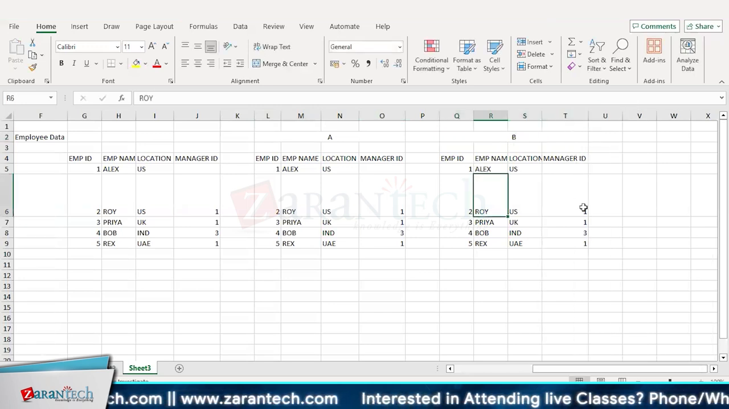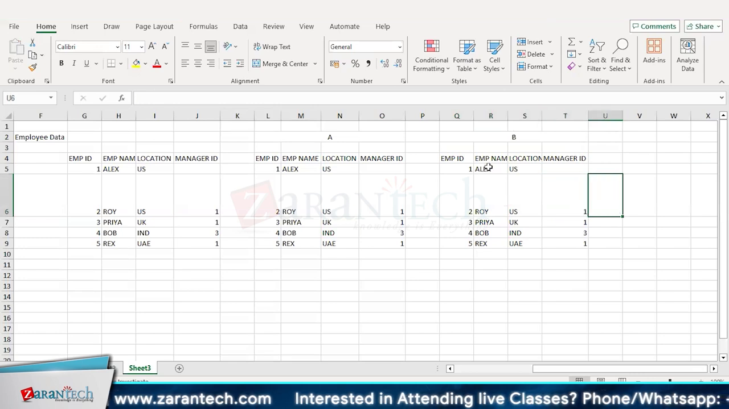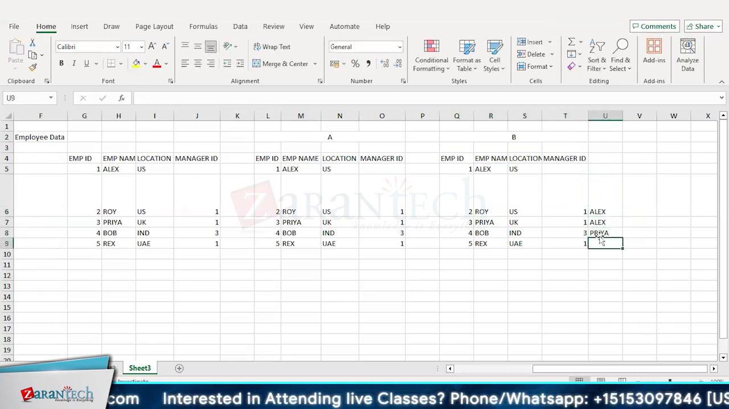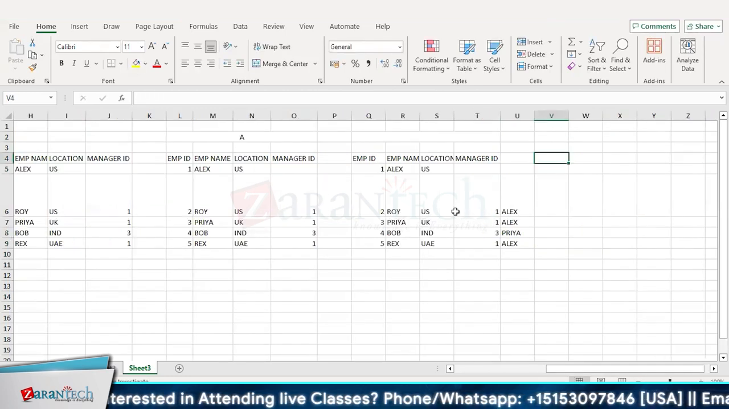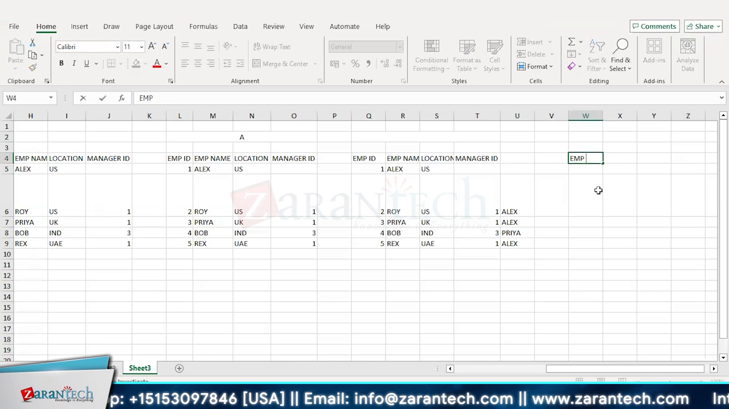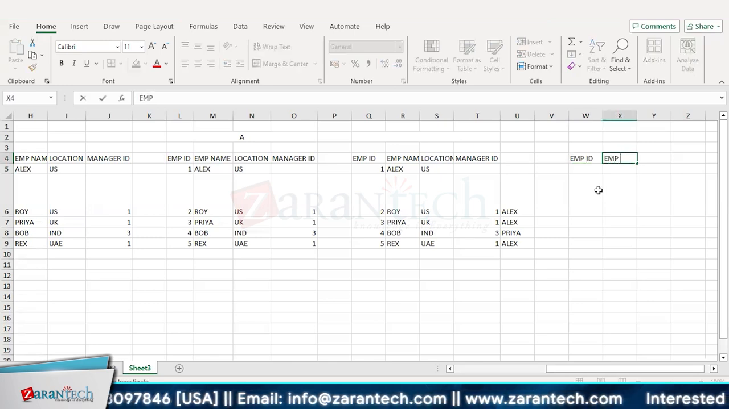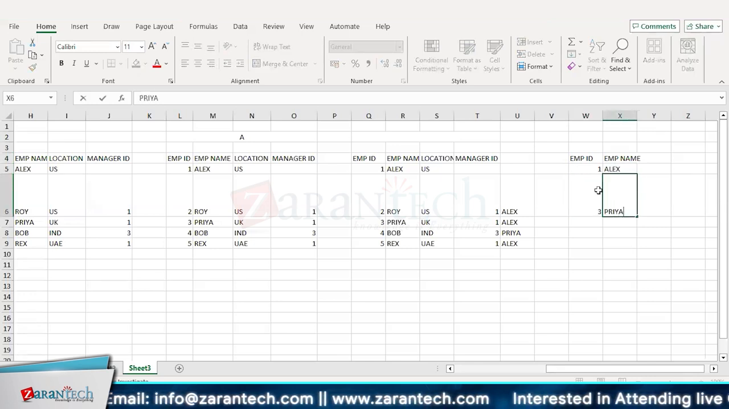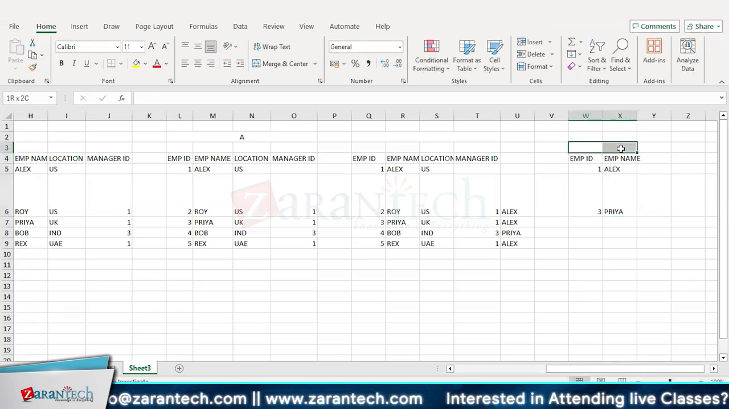Now, what if I say that 1 is LX, 3 is Priya, and 5 is LX? You agree this is the scenario right now: 1 LX blank, 2 Roy LX, 3 Priya LX, 4 Bob Priya, 5 Rex LX. You guys agree till now? Okay, now what if I create a table with employee ID and employee name, with 1 LX, 3 Priya. That's it. Now I say this is my table B.